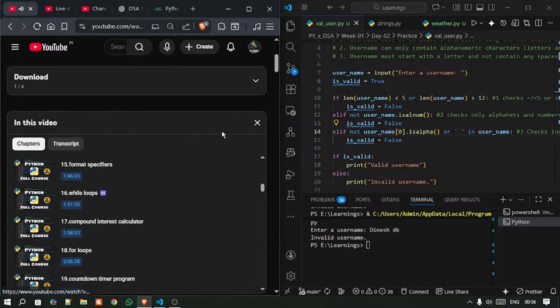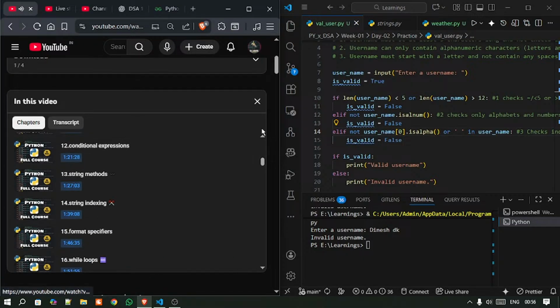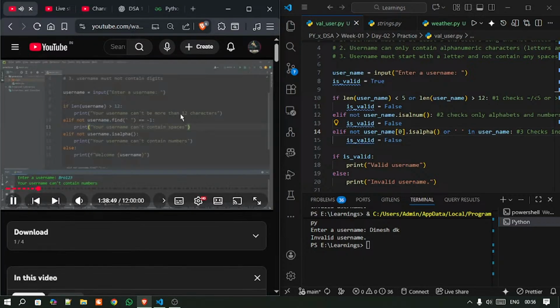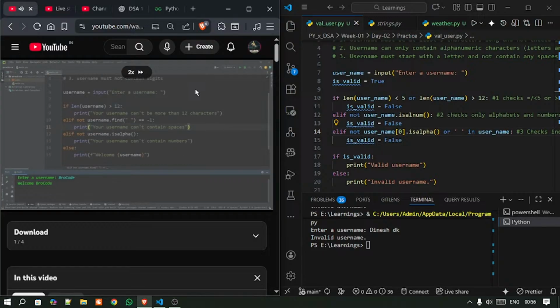All right, I'll type in a username. I'll include some digits. Your username can't contain numbers. All right, I think we've accomplished this. Let me make up a username following these 3 rules. Yep, it seems to check out. All right, everybody, and that is a few useful string methods that you may be interested in.